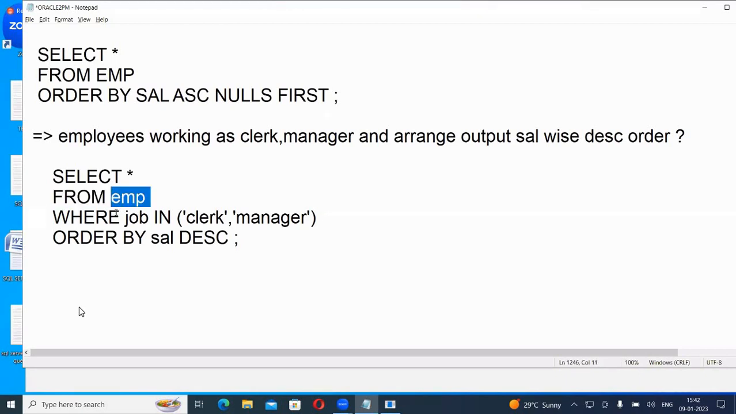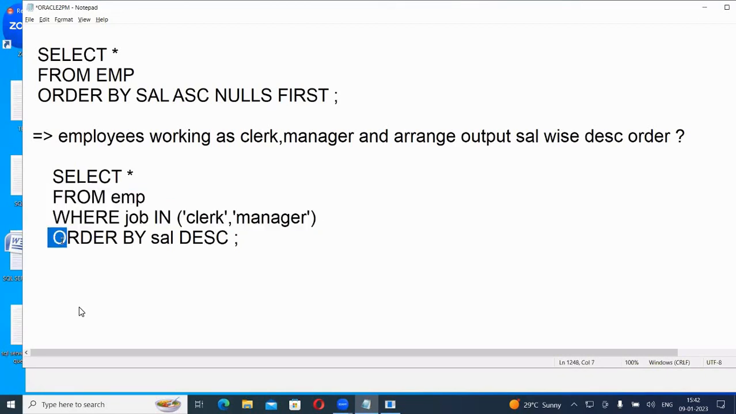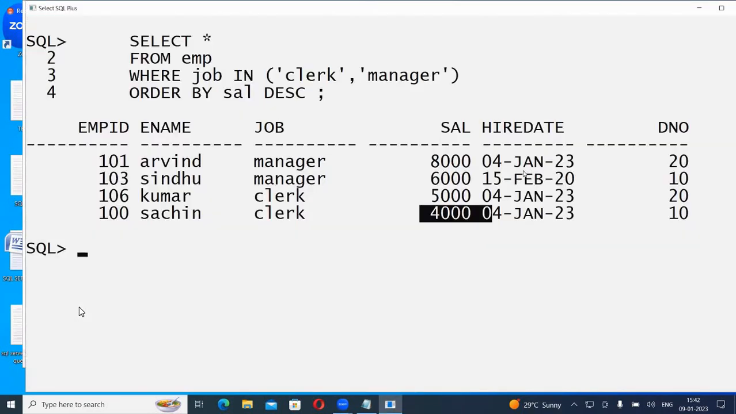From the EMP table, it will select only clerks and managers. After selecting the clerks and managers, then what will it do? It will arrange them salary wise in descending order. But here, in these examples, sorting is based on what? Sorting is based on a single column. You can also sort based on date wise.